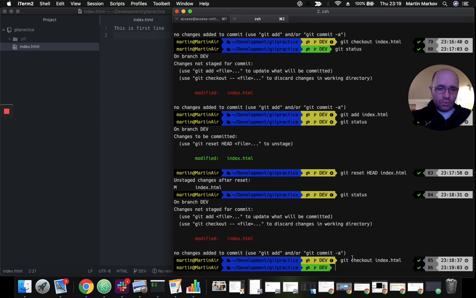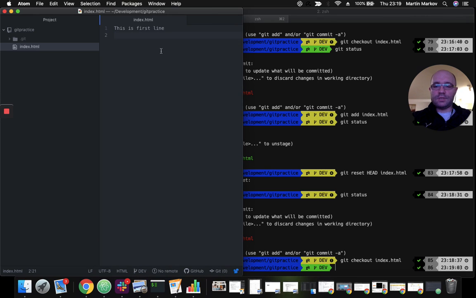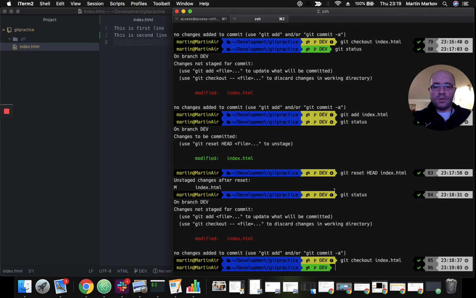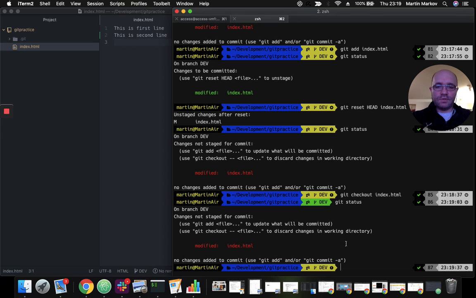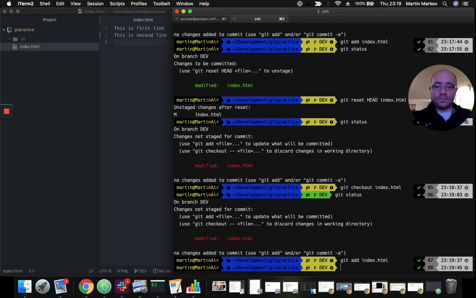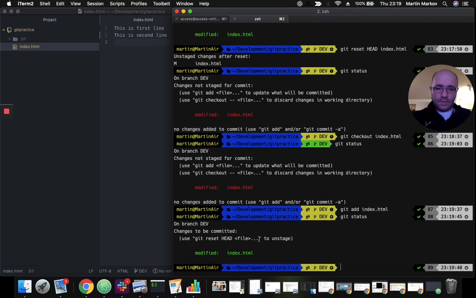Okay, and the last thing I would like to show you guys is how to go back at the point that you made a change, added it to the staging area, and then committed. So let's create this file again. This is my second line. So basically going the same way, git status, and then we have this file modified. Let's add the file to the staging. Git add index, and then git status. Now the file is on the staging area.